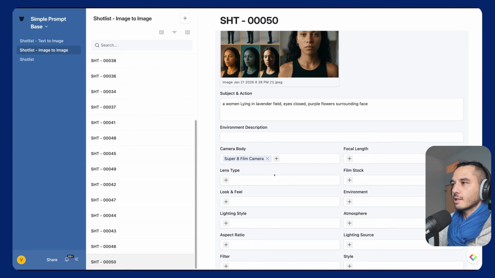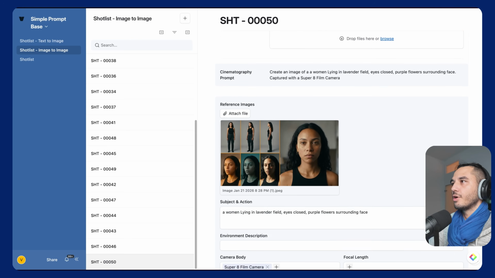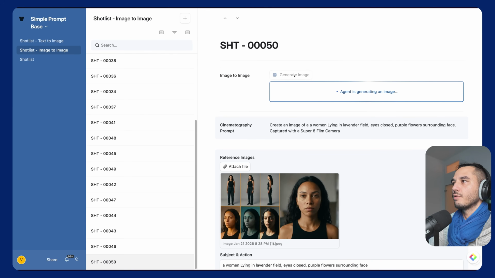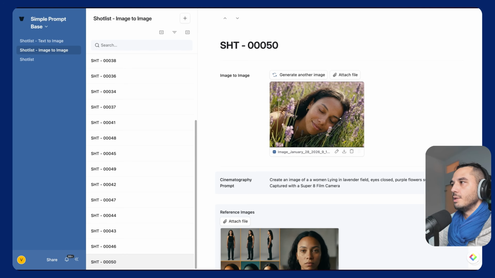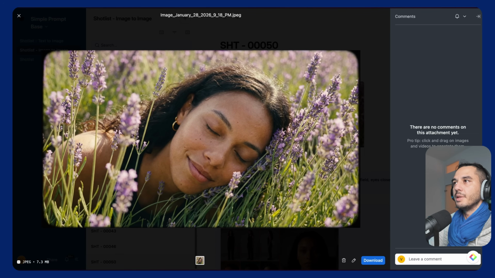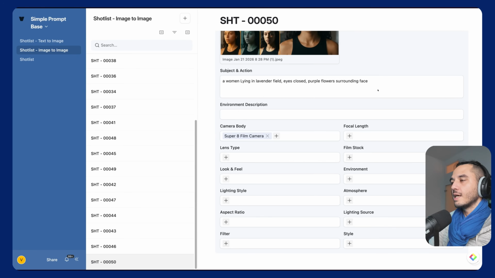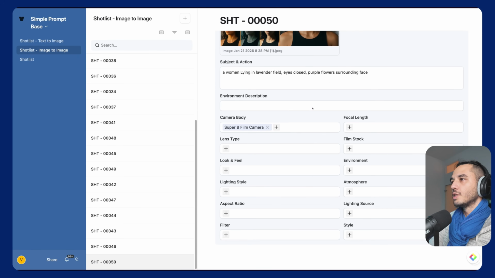So here we can select the camera body. Let's keep it super obvious, Super 8mm for now, and generate it here inside of Airtable. And here we go, we have the image and it has this 8mm vibe. We have the grain here. Of course, we have not been specific, but let's keep the prompt the same. This time we are just choosing different settings.